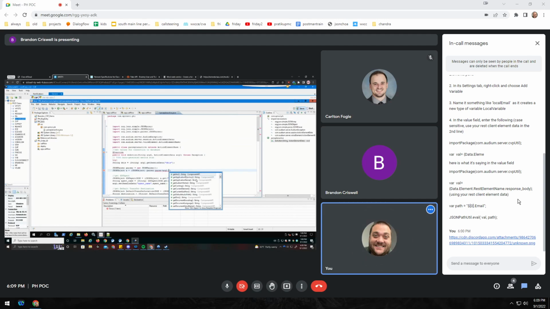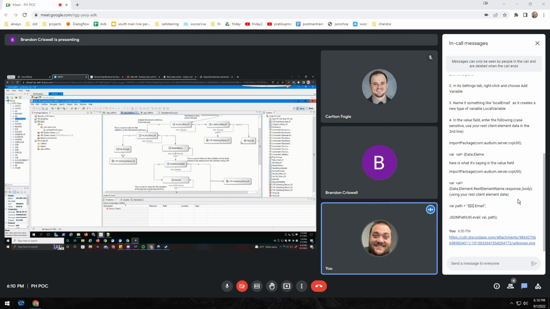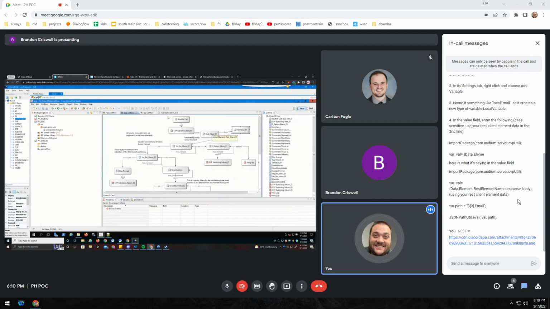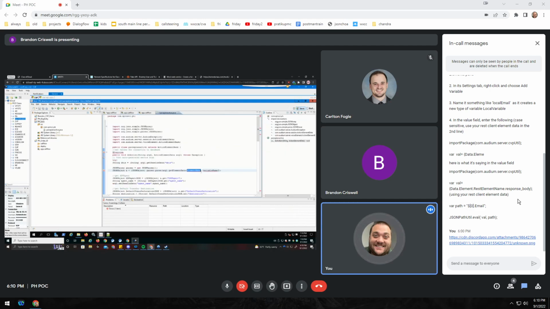Do get session data. Actually, check and see if there's a get element data. There we go. Okay, so you want to get element data for the element in question. What's it called? REST client 01. Yeah, so get that name and put that there.